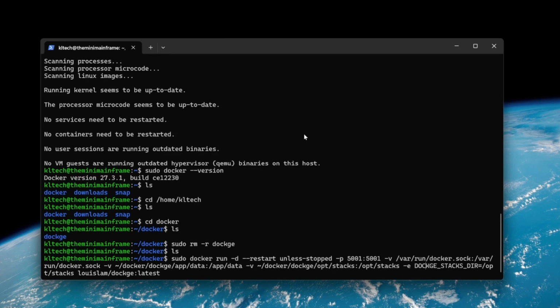And then we've got an environment variable here, which is the Dockge stacks directory, /opt/stacks, which is basically where, if you wanted to, you could change where inside the container it looks for the compose file stacks that you're deploying. We're using the louislam/dockge image, and we're going for latest.